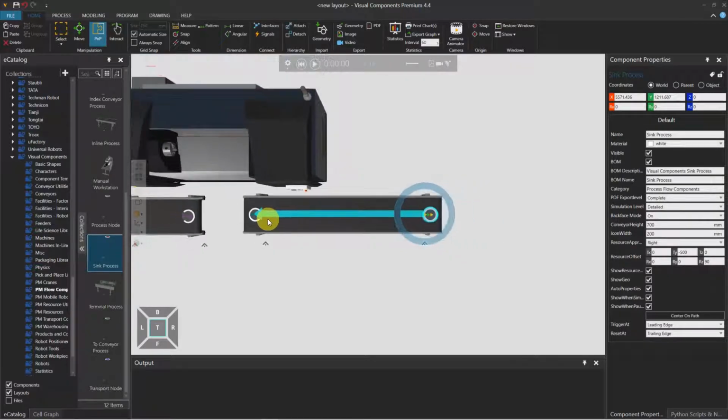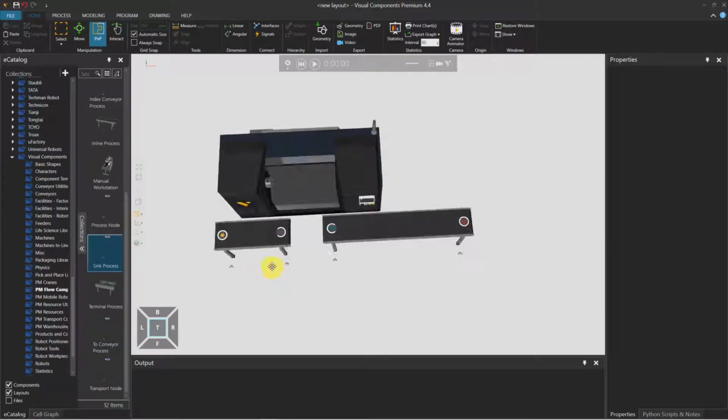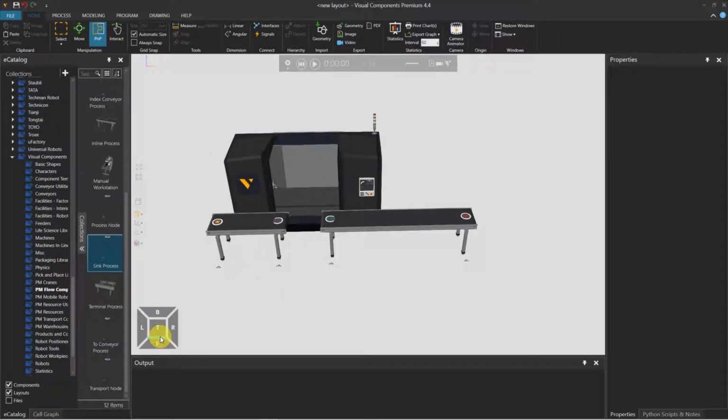So now we are done with designing the layout. In the next video, you will learn about process modeling.